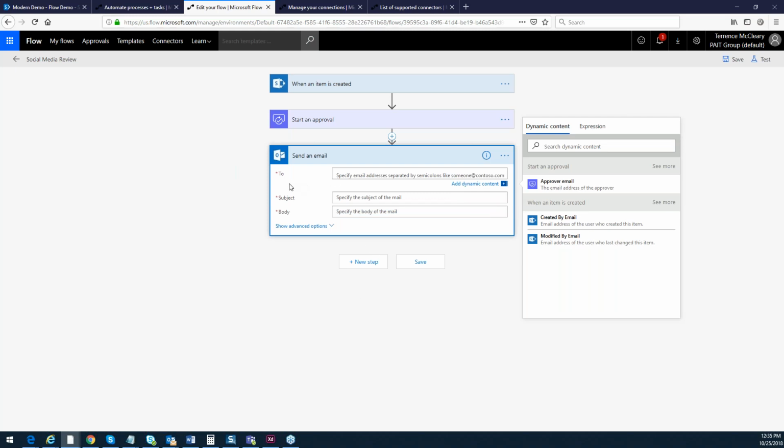All right, so I'm going to send an email. I'm going to send it to whoever created the item. Again, now we can see both our trigger and our action that's above the send email, so I can pull information from either one. But I'm going to create it by email.